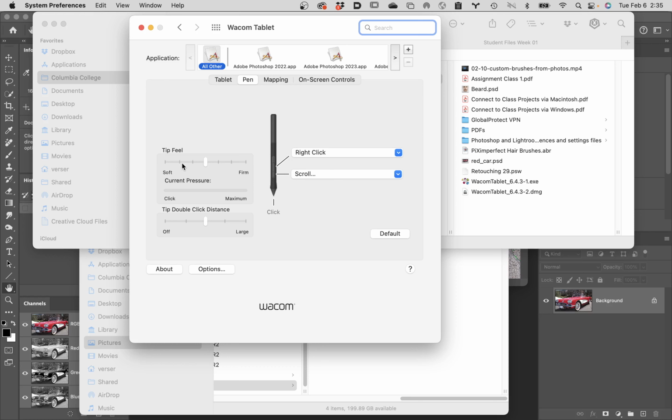Tip feel: if you actually come over on your tablet right now and put pressure on it, you can see how much pressure it takes to get all the way over. So again, you can use pressure to control things like size of brush. You can use it to control flow, to control opacity. You can control it to do all of those things here. This is something that you want to be familiar and comfortable with, how you feel. How hard do you have to press to get it to be a full press?